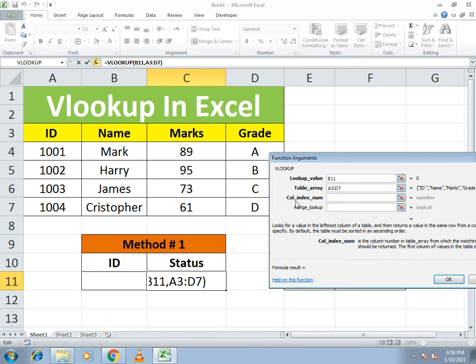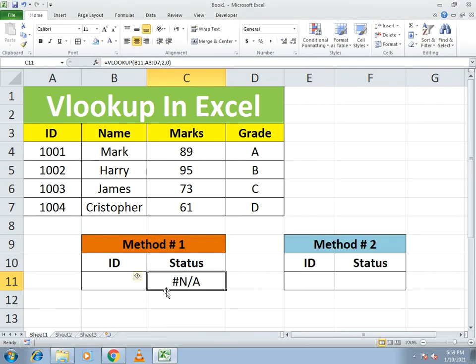In the third it says column index. So in the column index we just need the value of the names. Like, I just write the ID and I want the name, so I write column number 2. And in the last, range, I write 0, and I click OK. It says nothing available because I didn't write anything. I write the ID number, which is 1001, and it says Mark because in our function column number 2 is the name. And if I write here 1003, it will tell you James.